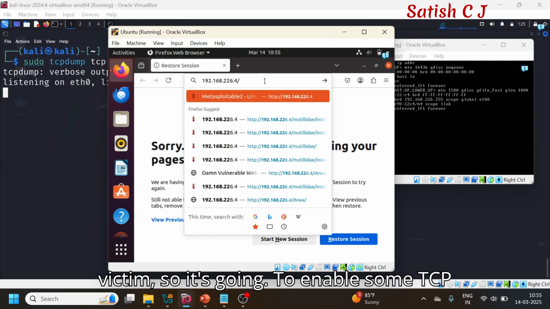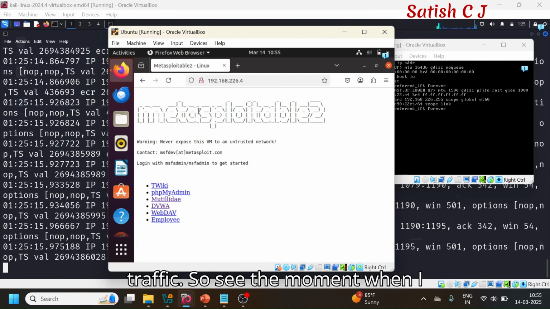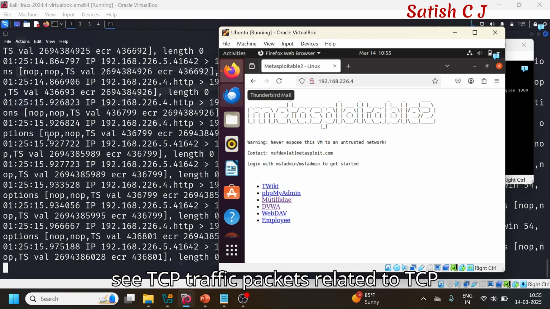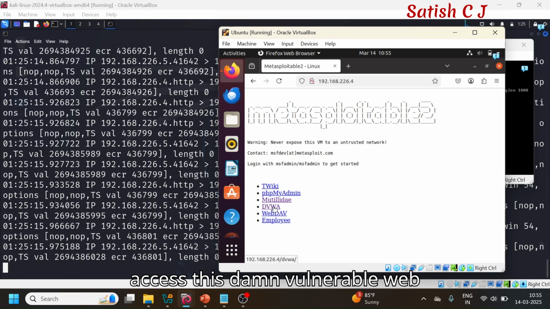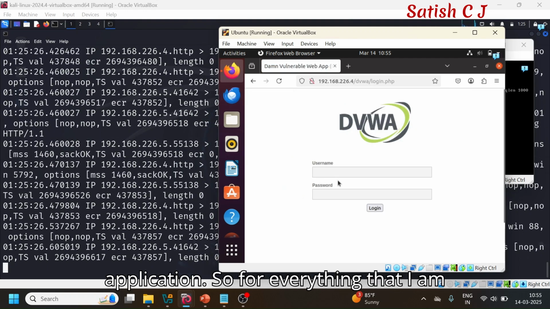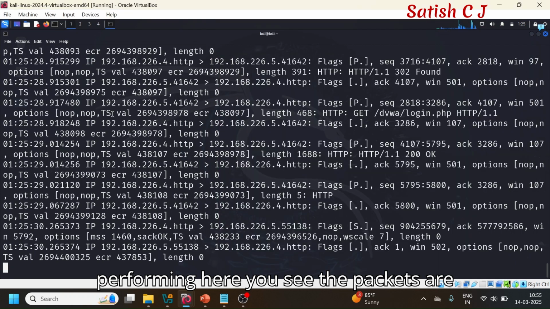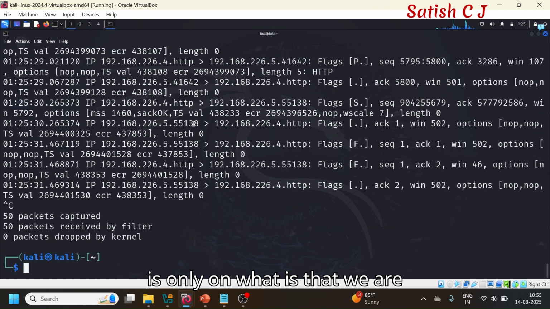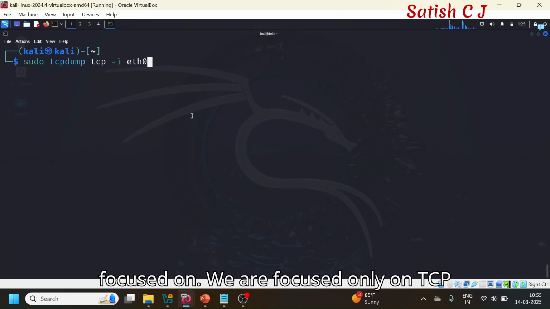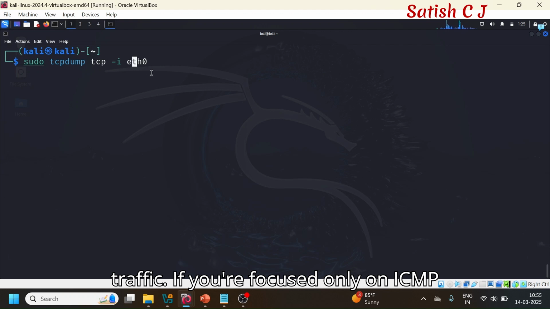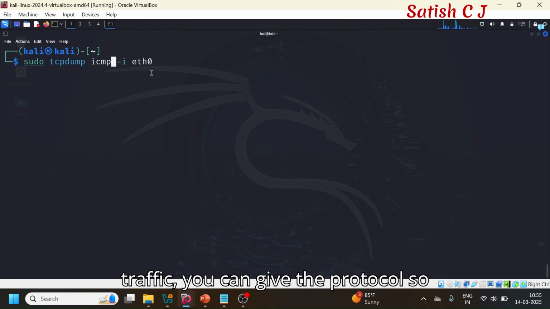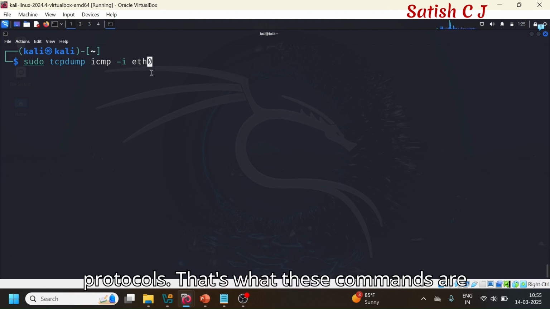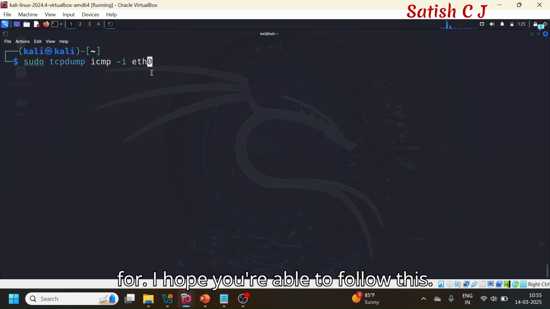By entering this IP, I'm trying to access a web application from another victim, so it's going to generate some TCP traffic. See, the moment I try to access the web application, you can see TCP traffic packets are captured here. So let me access this damn vulnerable web application. For everything that I'm performing here, you see the packets getting captured. We are focused only on TCP traffic. If you're focused only on ICMP traffic, you can give that protocol. So you can capture traffic based on the protocols. That's what these commands are for. I hope you're able to follow this.